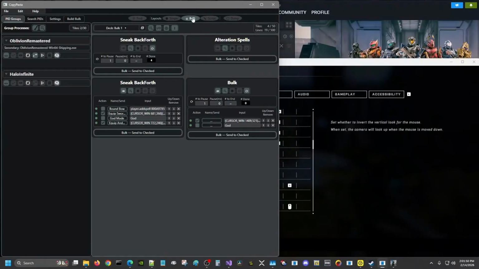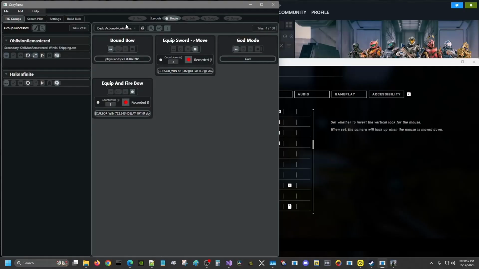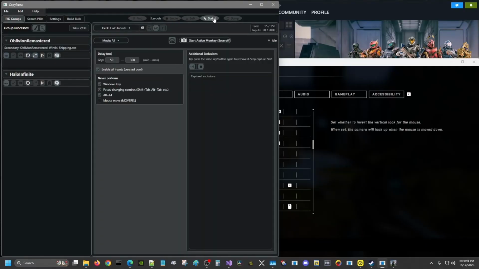Okay, we've gone over bulk view and organizing into decks. We have the single view and organizing into decks. Now we're going to show the script view.